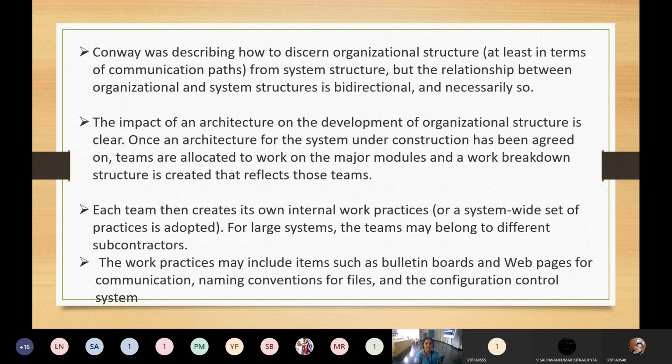Next, each team then creates its own internal work practice. Okay, a system-wide set of practices is adopted. So for a large system, the teams may belong to different subcontractors. Then when the modules are divided, these modules are allotted to the team members. When they are allotted the modules, each team creates its own internal work practice. Okay, now they can create their own internal work practice.